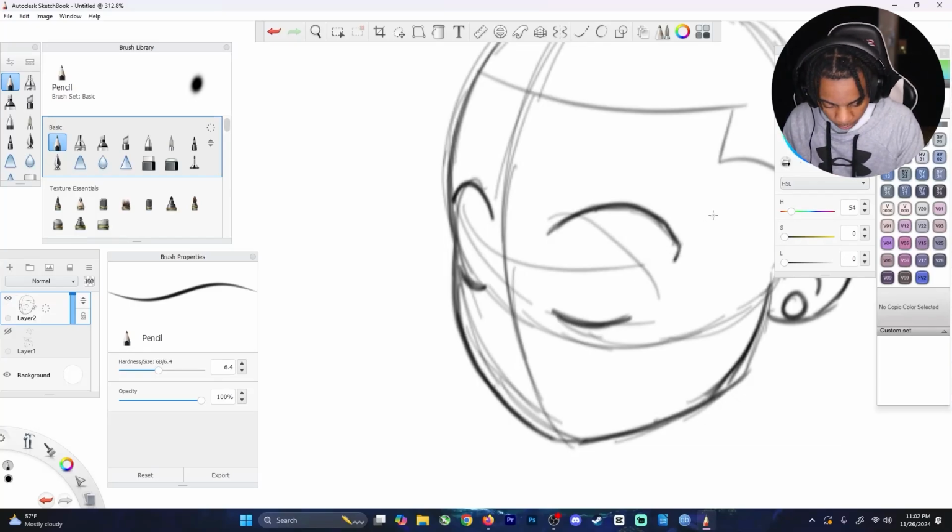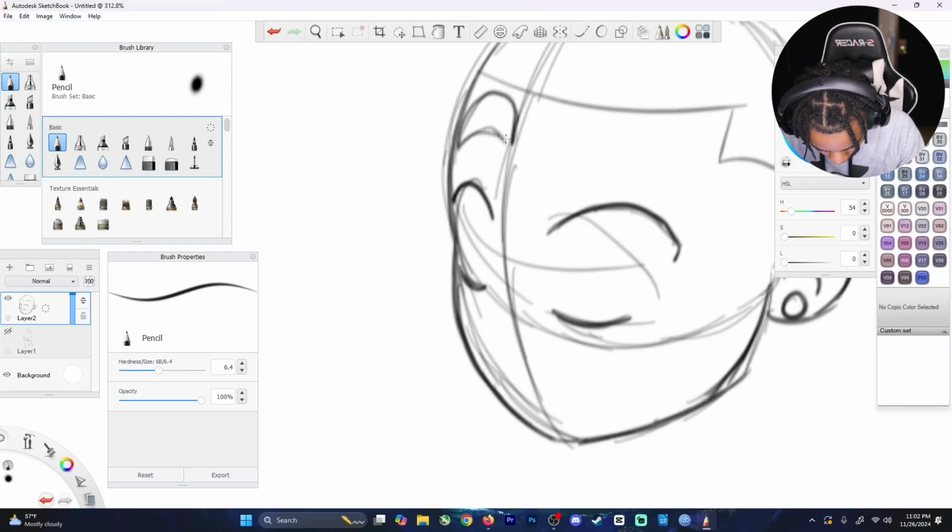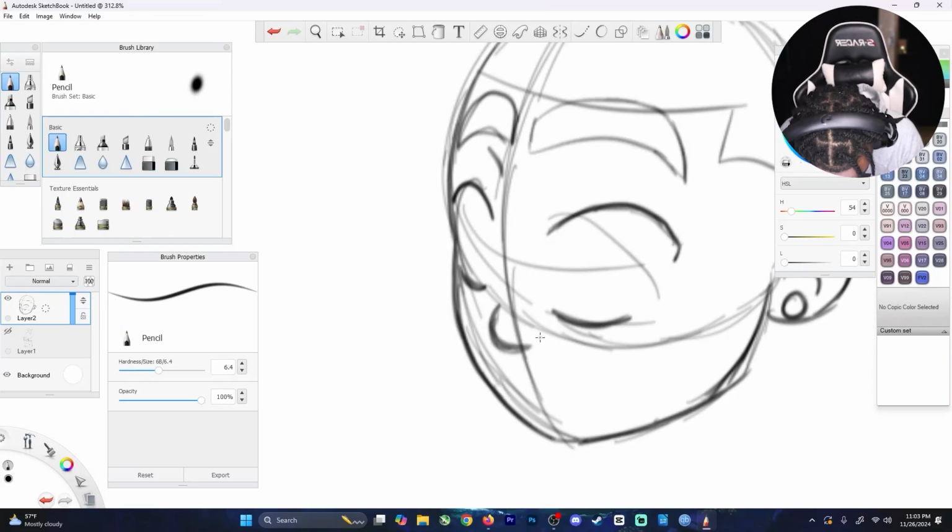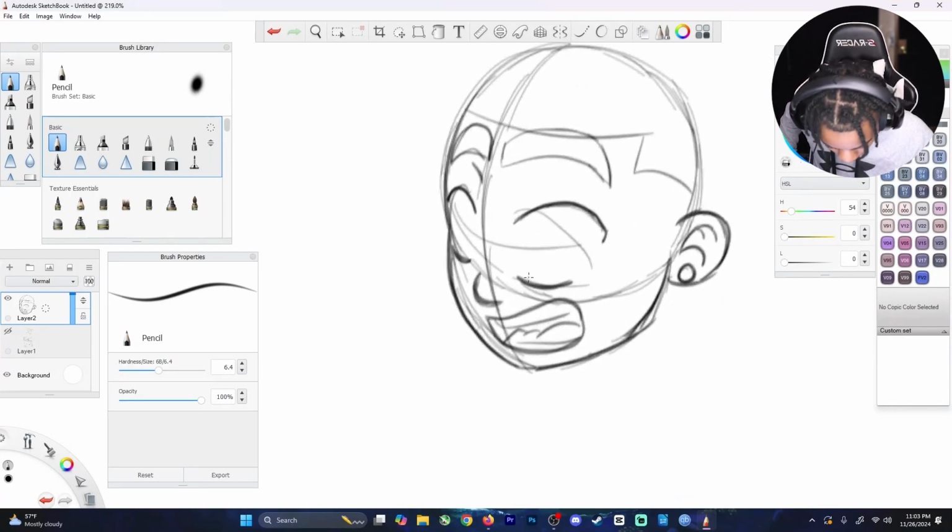So we got the eyes right here. And then we're gonna get the eyebrows. I have big, thick eyebrows, so this right here has to represent that as well. You gotta add the nose. Then you gotta exaggerate the mouth so you can see the genuine fear there. Okay, this looks good so far.